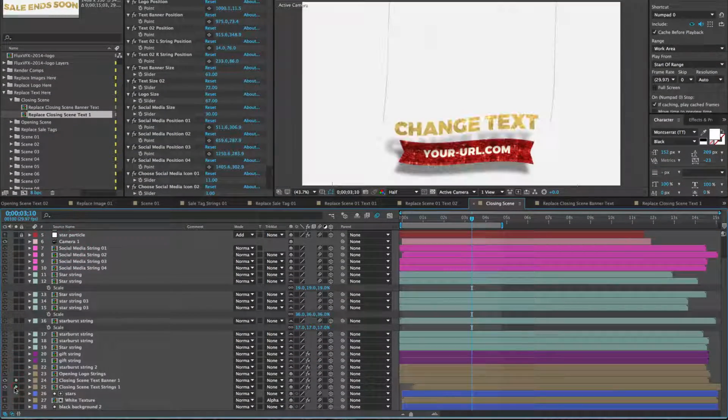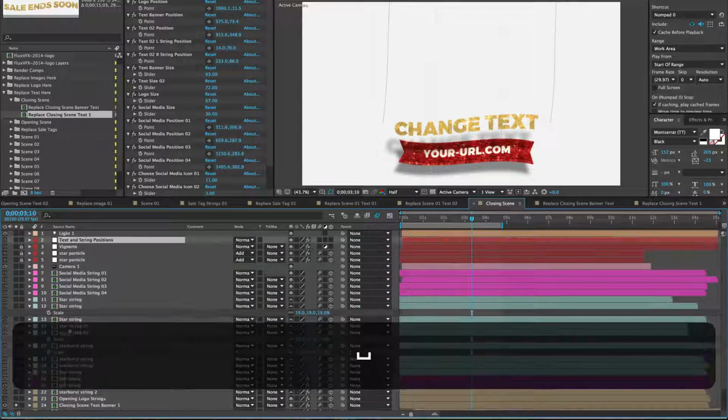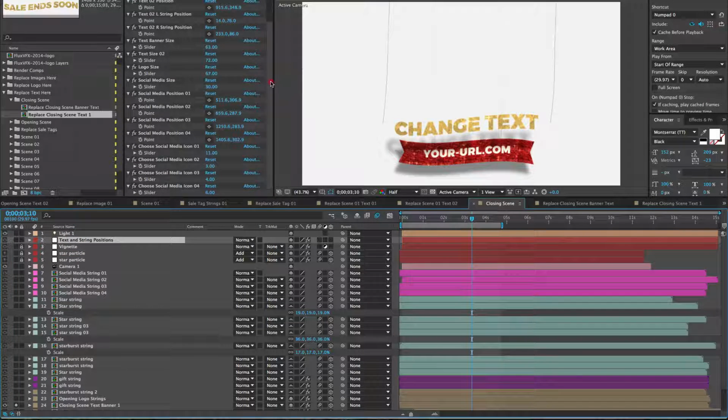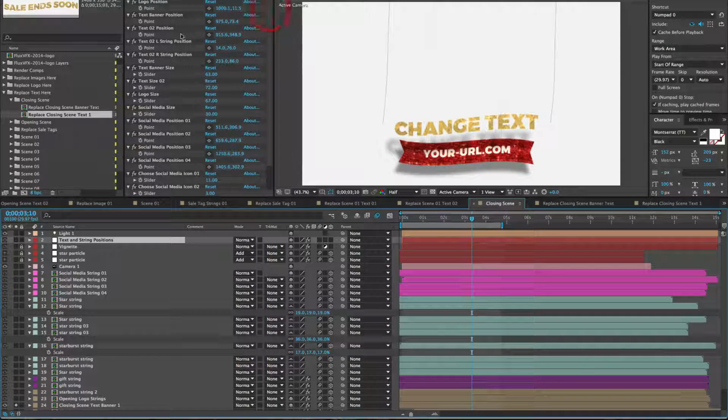Go back to the closing scene, and again you want to double check those strings to make sure that they are attached, and you'll see that for that text layer it isn't, so you'll go to the Text and String Positions effect controls panel and adjust those string positions there, and whoops, wrong one, there.